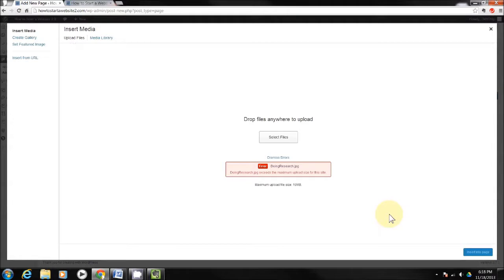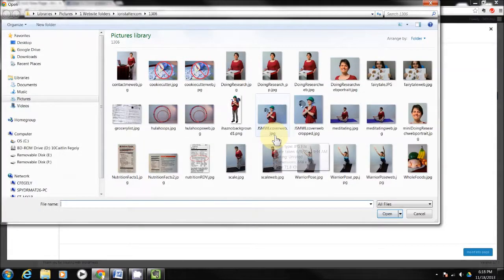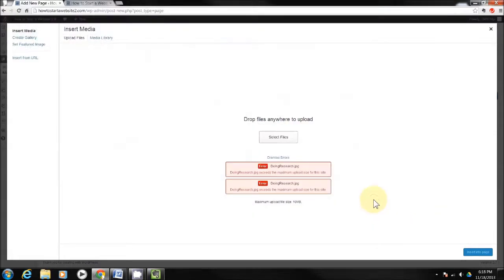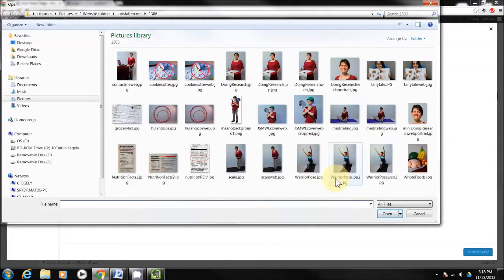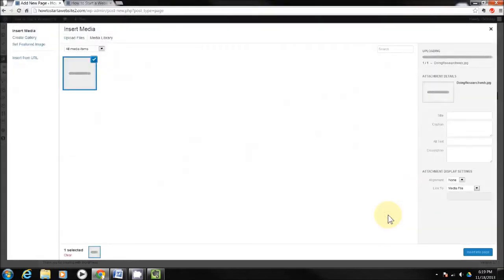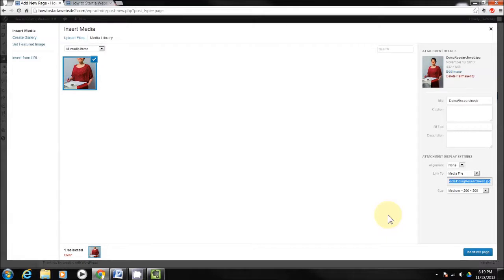It exceeds the maximum upload size for this site. Well, that's interesting. I've never run into that before. Let's try a different one. Maybe I selected the wrong one. Let's try this one. Nope. Okay. I have never run into that before. Aha, it'll take that one. This is probably the one I had made web ready.